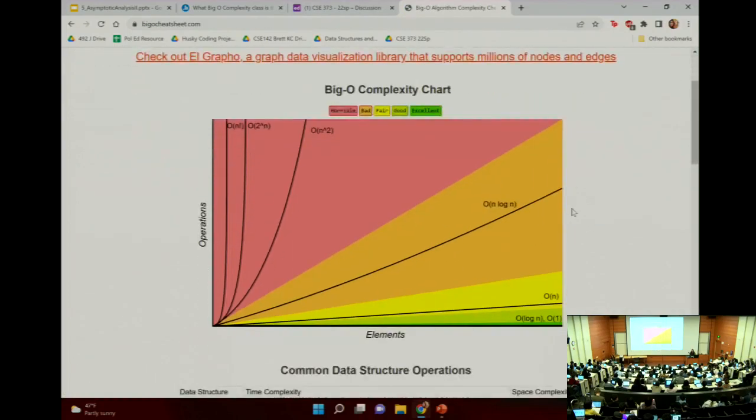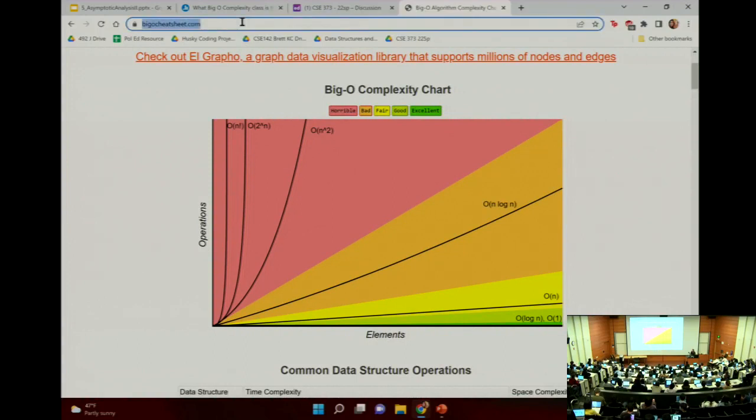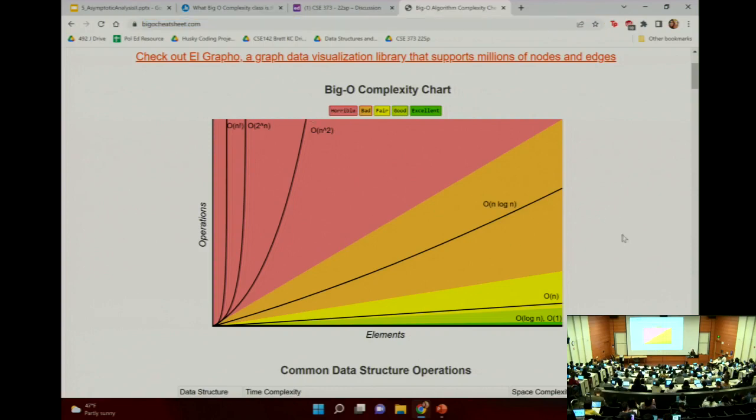Okay. Here is the Big O complexity chart. This is actually an incredibly helpful website. You may recognize this picture. I pulled it into a slide deck before. So here you can see a little bit of the overall ranking of the different complexity classes. This like excellent, good, fair, bad, horrible. I think that's really judgy. Big O cheat sheet. Okay, sometimes you can't help it.